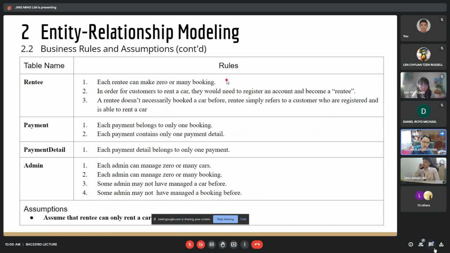For the rentee table, for the business rules, each rentee can make zero or many bookings. In order for customers to rent a car, they need to register an account and become a rentee. And lastly, a rentee doesn't necessarily have to have booked a car before, but simply refers to a customer who is registered and able to rent a car. The next table is payment. Each payment belongs to only one booking, and each payment contains only one payment detail. The next table is payment detail, and the business rule states that each payment detail belongs to only one payment.